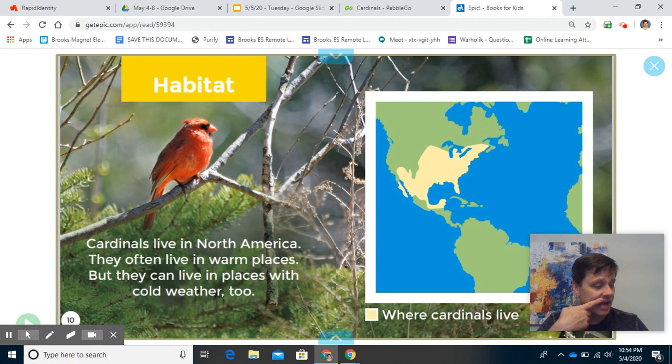So let's see, I already have on here North America. But I don't have that they like to live in warm places, but can live in cold places too. I grew up in northern Michigan, and even in winter, we would still see cardinals around, so they can definitely live up in those colder spots. So I'm going to add warm places and cold places to my map, to my graphic organizer.